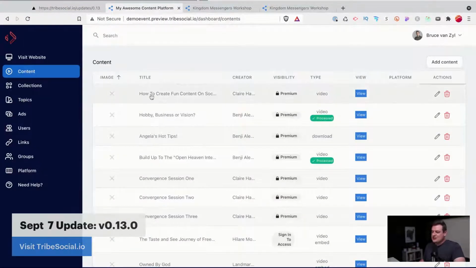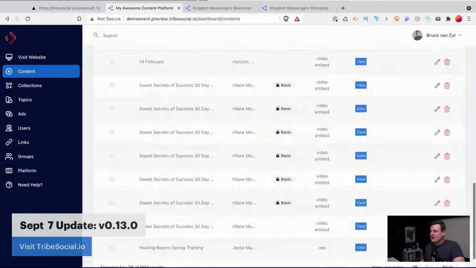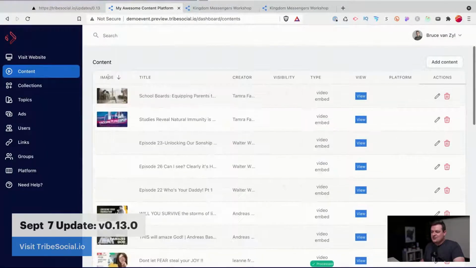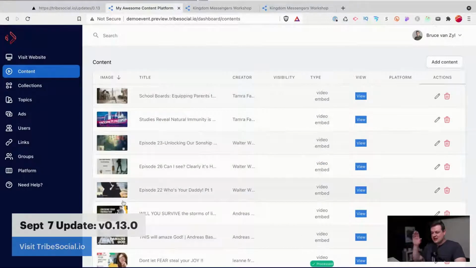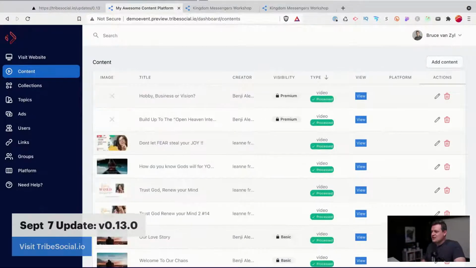So here you'll see some of these videos, because we're doing a lot of test content, don't actually have an image. So you get this little gray X, and then you can just click on it and go and add one. So just a nice way to quickly skim and see which pieces of content have thumbnails and which ones don't. The type here is just great because you can group embedded videos or other content. This one will even list if the video has been processed.